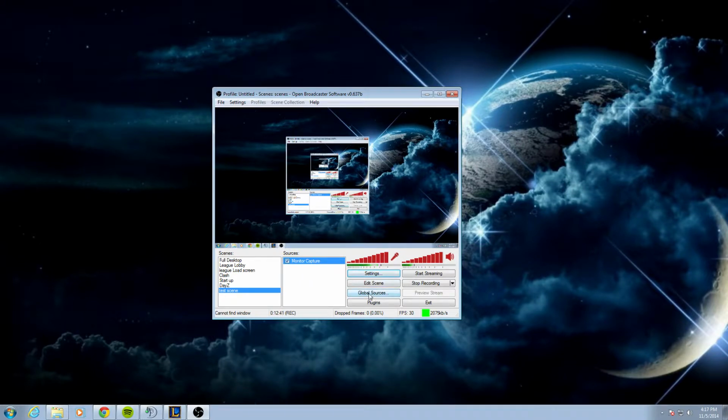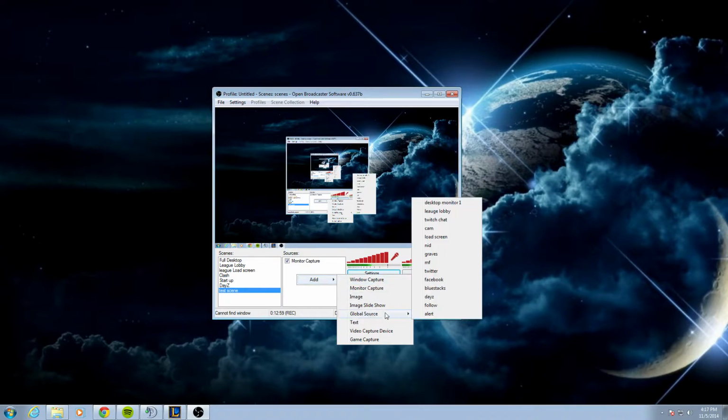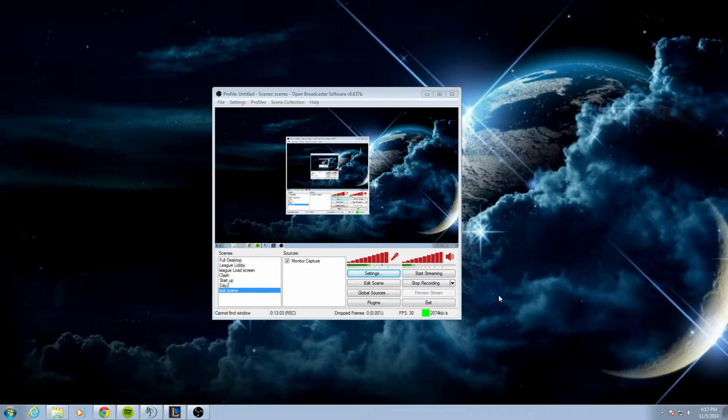Alright, the next button that was over here on this right hand column is global sources. If you're going to have multiple scenes and you're going to have your webcam and so forth, you will want to add it to a global source, because then you can select from your global sources, and it's already there. You won't have to go through the settings every single time that you want to add it to a scene.